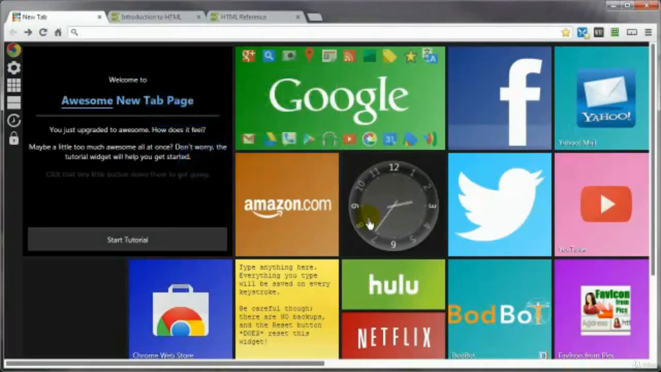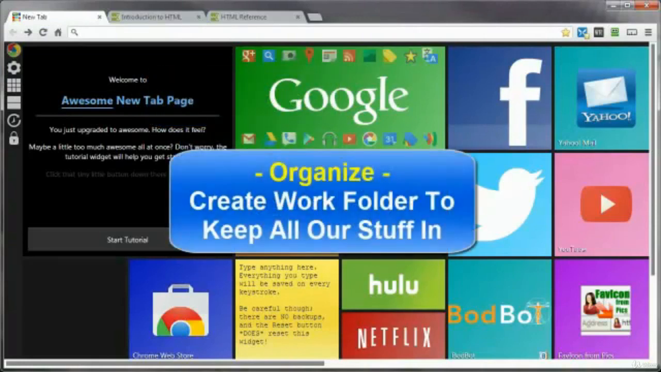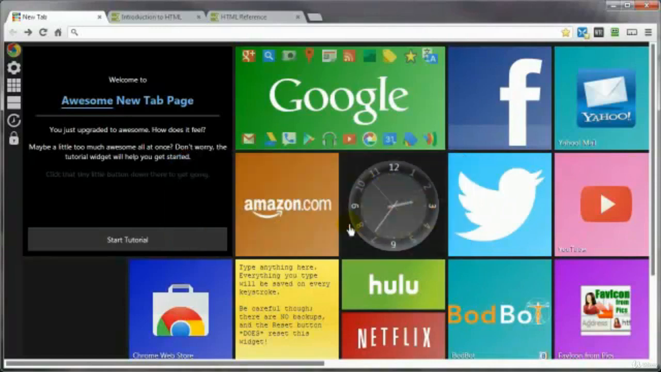Now, first we need to organize. Make a work folder that will house all of our files, images, videos, and anything else that we're going to be using in our web page or web pages. Now, don't worry about getting everything in there right now, but at least make the folder right now so as we find or make stuff, we'll have a place to put it.